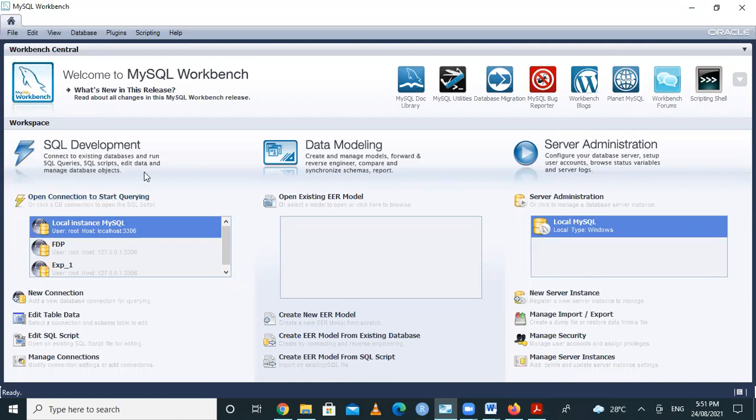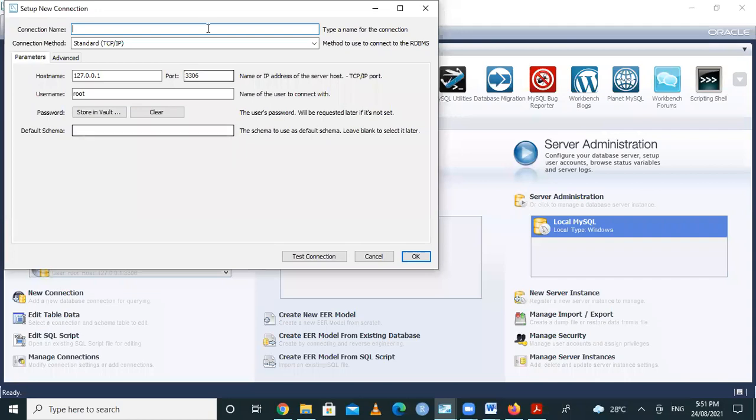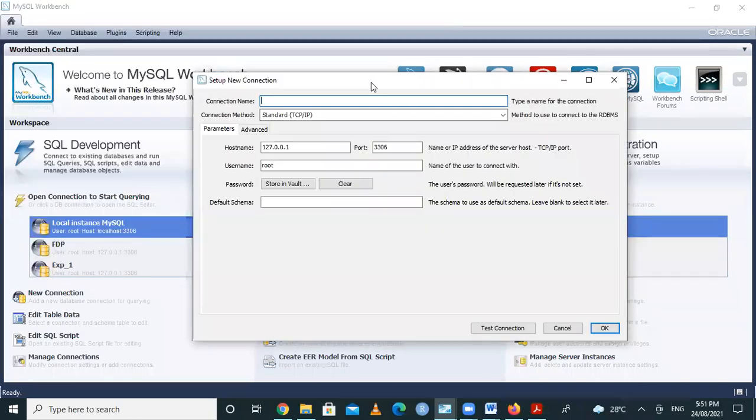Whenever we want to go for the starting phase of this particular MySQL, here you have to click on the new connection. And whenever you click on a new connection, this type of window pops up. It is asking what is the connection name, what is the connection method, which one is the host name, what is the port number, what is the username, and then what should be the password. You have to enter the password here. I will say it one by one.